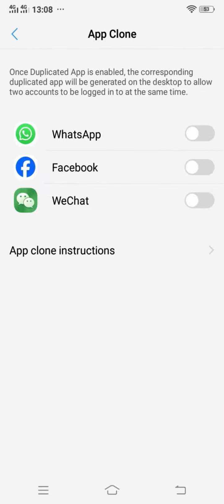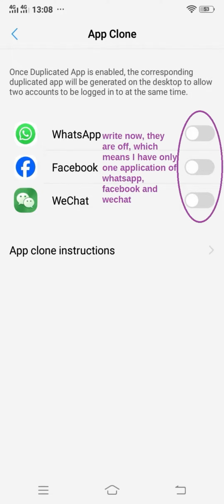Now here you can see all the possible applications that support the clone app feature. I have 3 applications installed that can support the clone application feature: WhatsApp, WeChat and Facebook. Right now I have not turned them on, so I actually have one application each of WhatsApp, Facebook and WeChat.